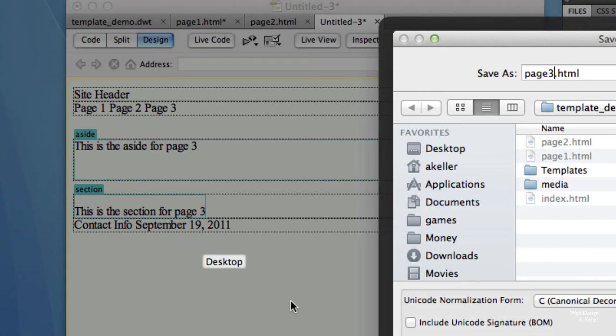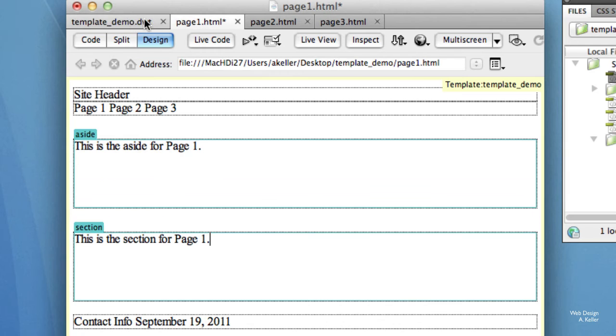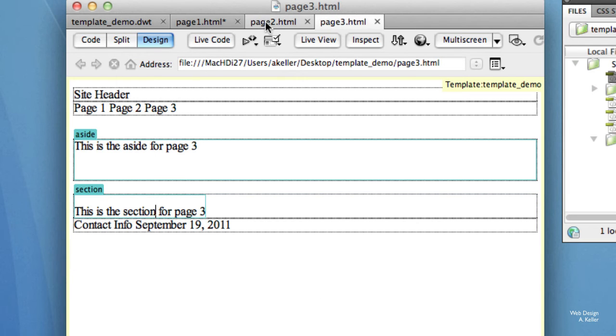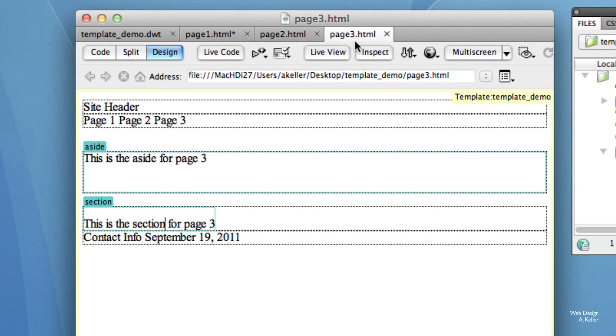Now you'll notice as I save this that as I go from page 1 to page 2 to page 3, they are very, very similar. The only difference among them is the content that's in the aside and in the section. Let's see what this looks like in a browser.